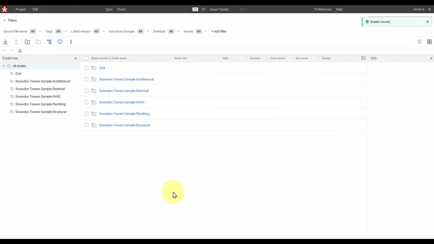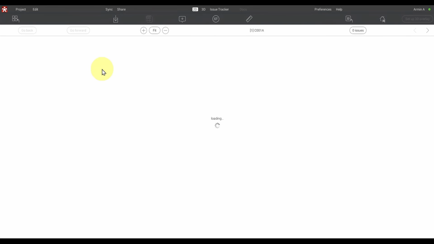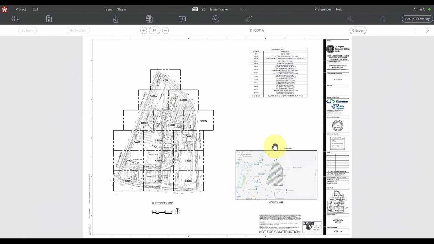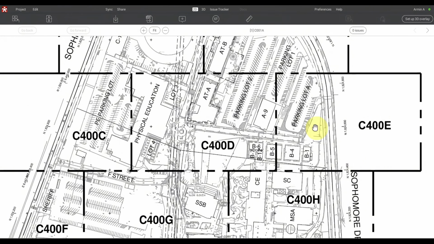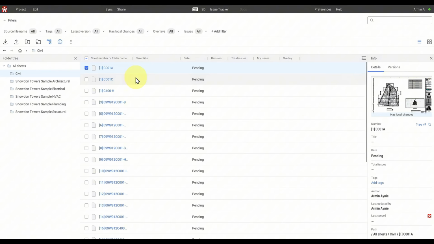So I just want to show you how the process is, how you will be able to see the sheets that are coming in. If I right now click on this, I'll be able to see the sheets, like everything is right here. You can look at the sheets, move around, create your issues, and whatnot, right? You can turn it into an overlay.